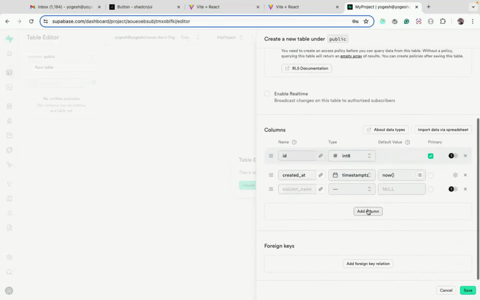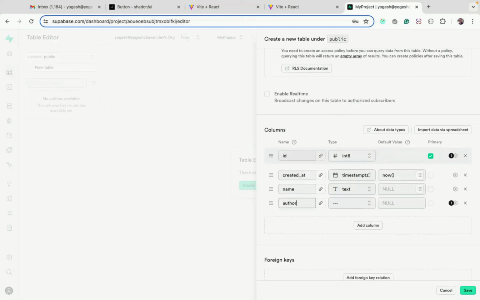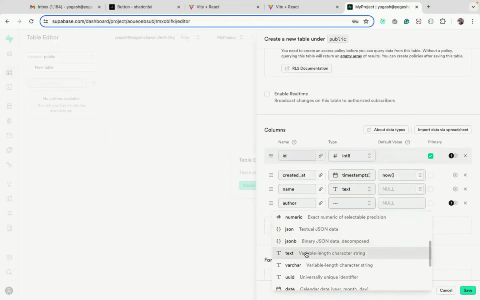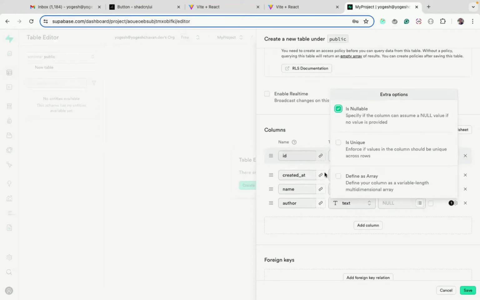Now let's click on add. Here I can give the name. Type will be text. I don't want the book name to be empty, so I will uncheck this. Then author will again be text type. Text allows any character length, so 1000, 2000 characters of data you can enter; you can use an unlimited number of characters. Author also I don't want null.